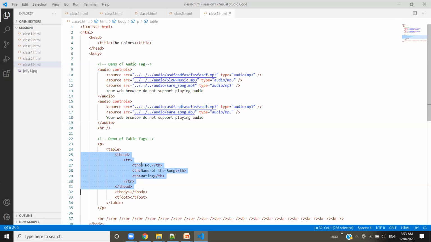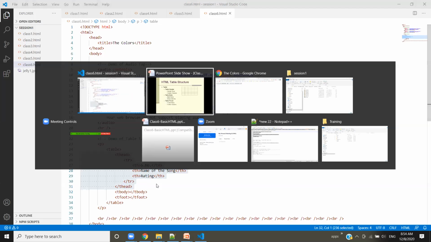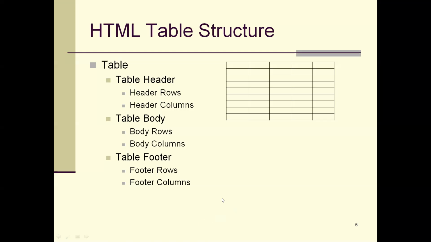So let's see how it is going to print on the browser. It's something like this. You see here. So it becomes one row and 3 columns, right? You have to imagine everything. This table structure should be in your brain, and you should start developing the code point by point.